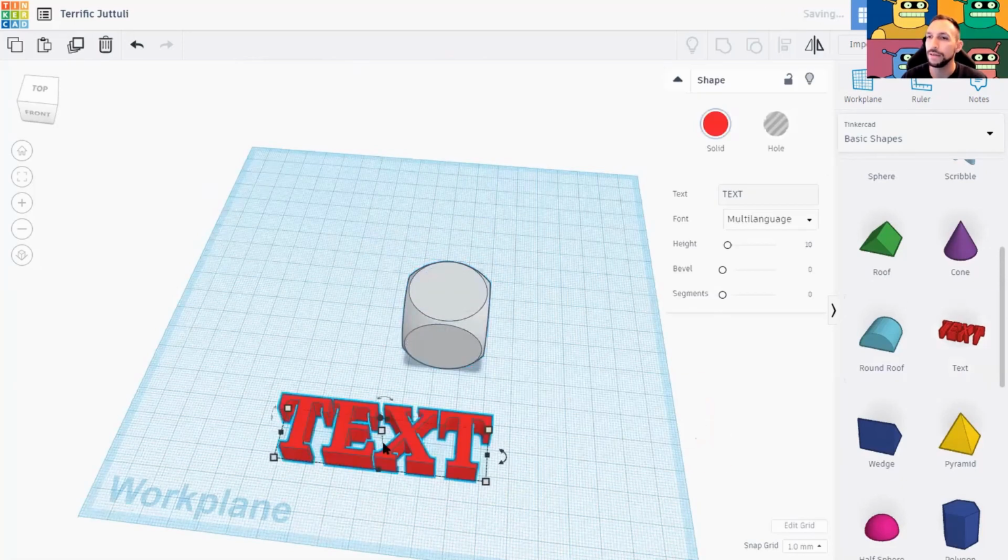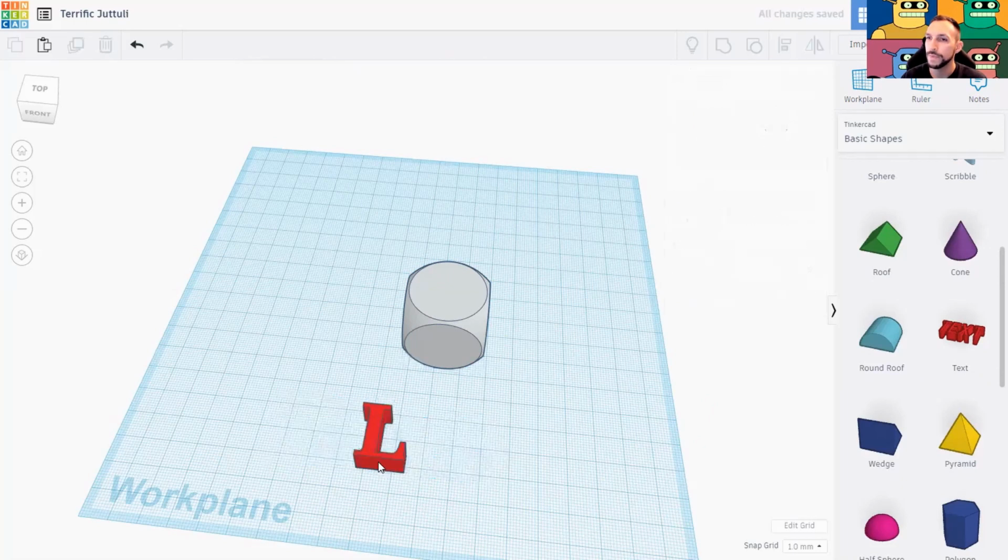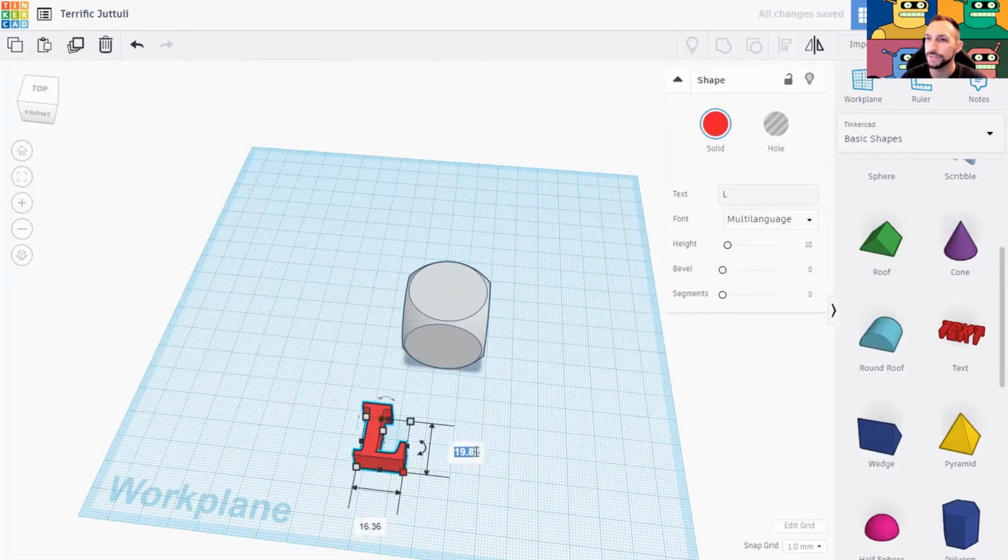Now let's do an L. I want to keep this 18 units, so I hold the shift button and change this to 18. And I would also like this to be 3 units tall, since that's the height I had my last one. It needs to be a hole.